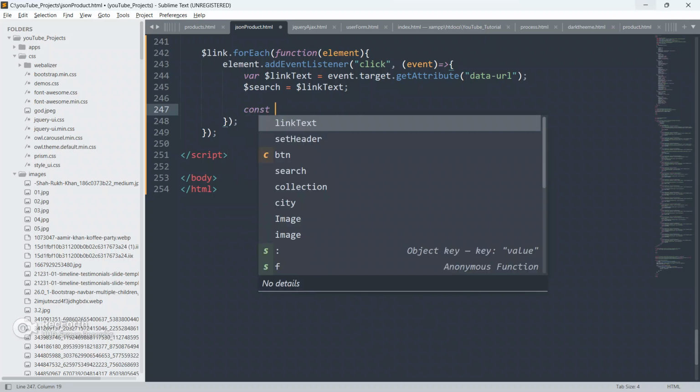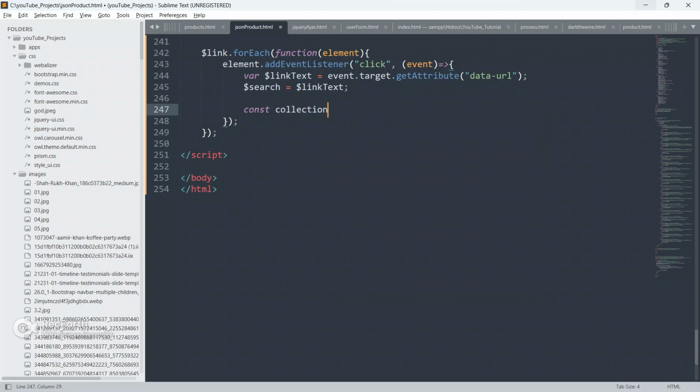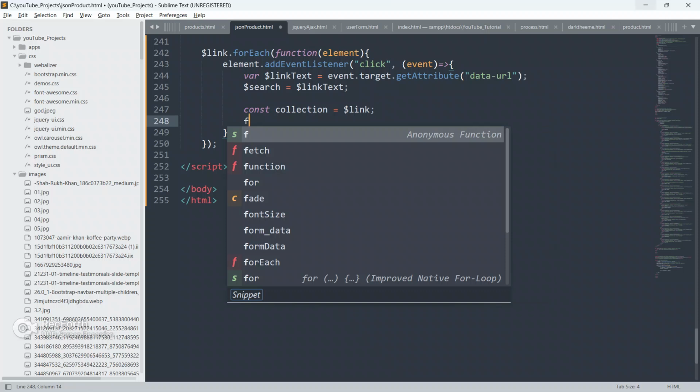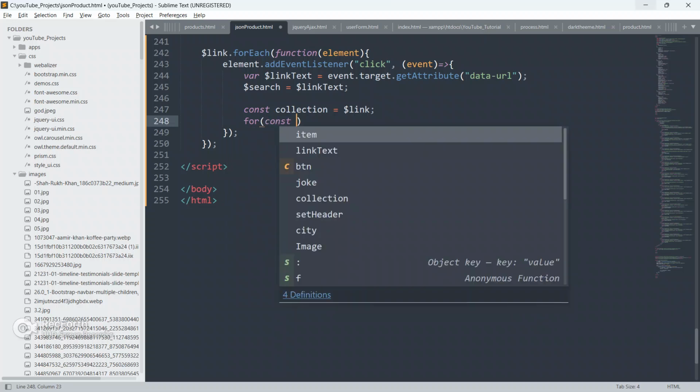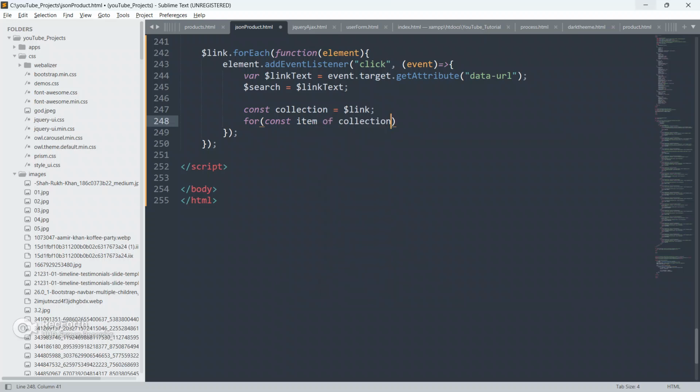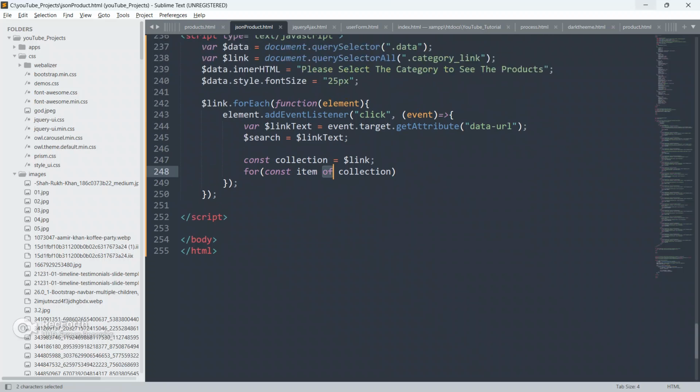So create a const, give it the name collection equal to, and we are going to grab this link in the collection variable. Then I'm going to run a for of loop. So const item of collection. This is known as a for of loop, and it is similar to forEach in JavaScript.